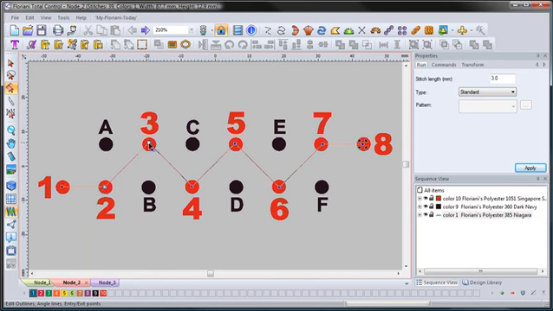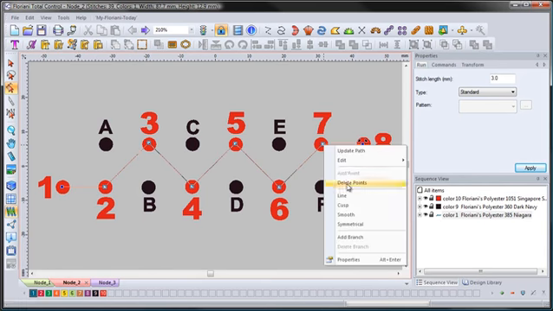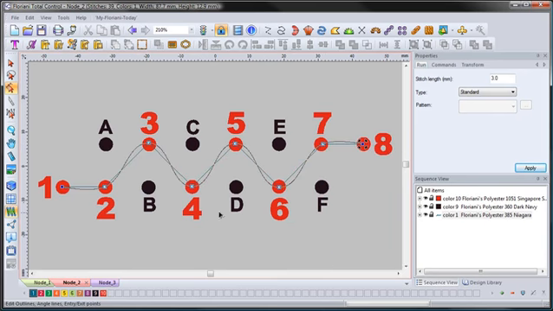Let's just take number 2, 3, 4, 5, 6, and 7. I'm going to right mouse click, and click on smooth. You can see what I've done here is I've smoothed those out, and they're still selected.